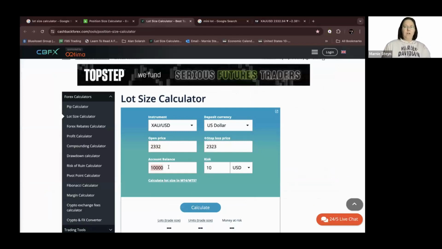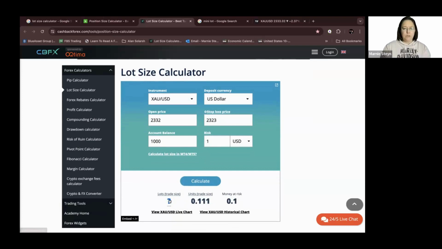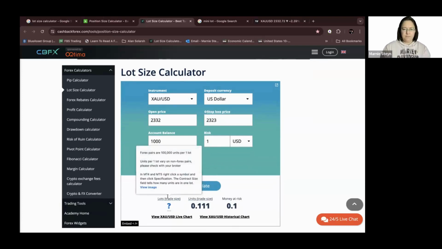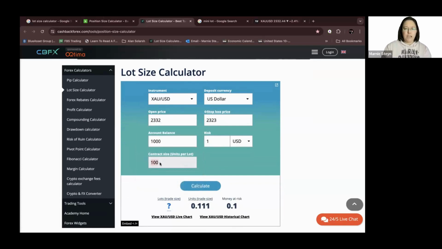And now comes the confusion. If you have a standard account, let's say you've got $1,000 and you want to risk 1%, you calculate it out and you will see it throws this out for you. You need to understand that Forex pairs are 100,000 units per lot size, so that's why you need to include the contract size. And the contract size for gold is how much?